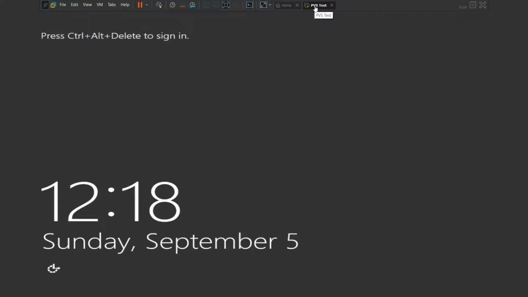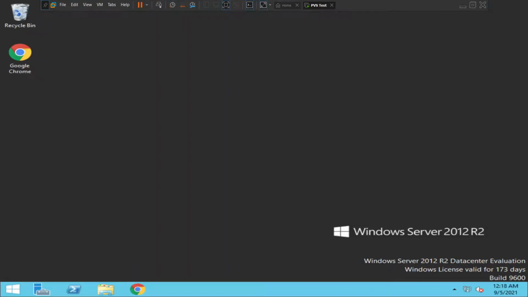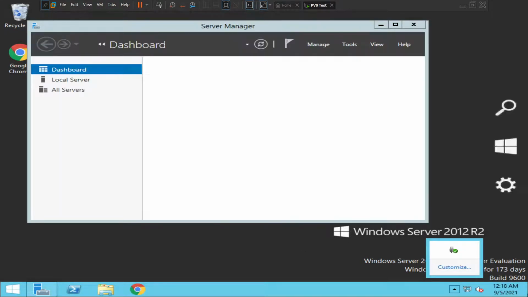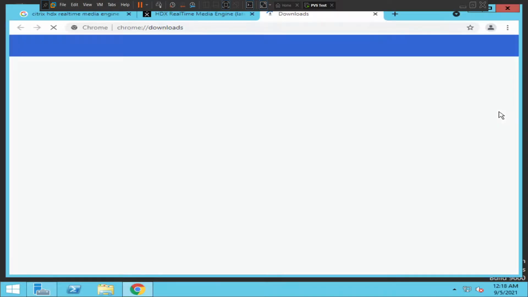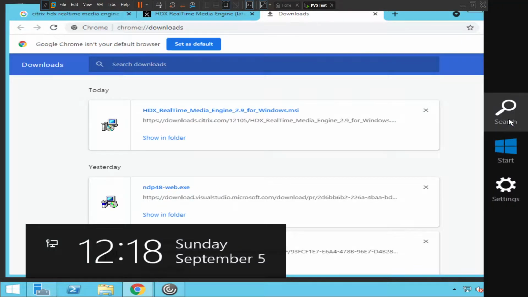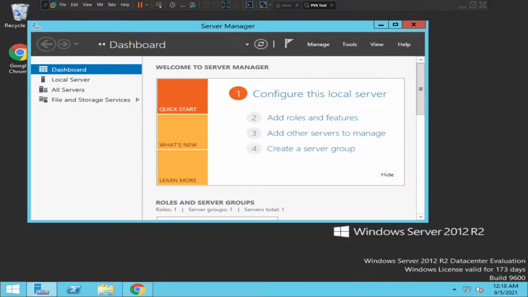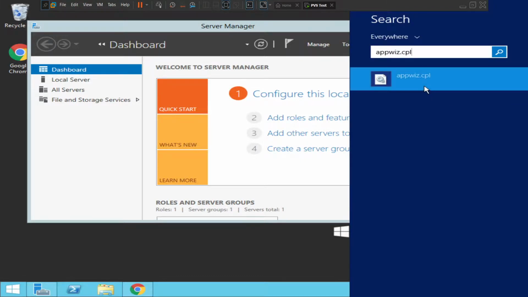So I'll try to log into the machine. Hit enter. Okay, seems like the software has been installed properly. Let me just cross check from the programs section. A lot of things are popping up. Just close it, minimize it, and all right, open it.